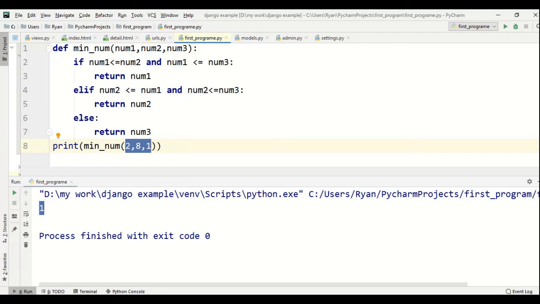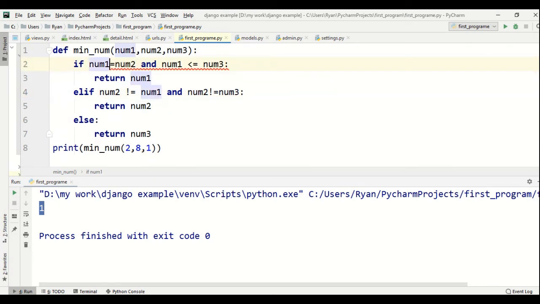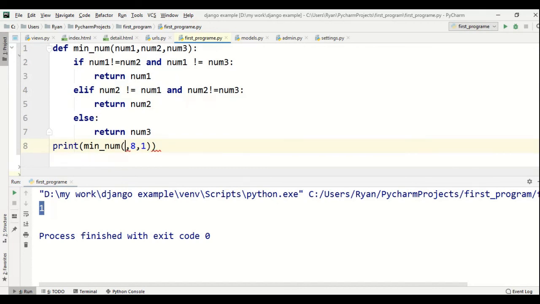So there are many operators like is not equivalent. This one is not equivalent, not equals, isn't equal to. Let me change here to 8 also. So when we try to run our program, it will give us 1, because 1 is not equivalent to num1 and num2.